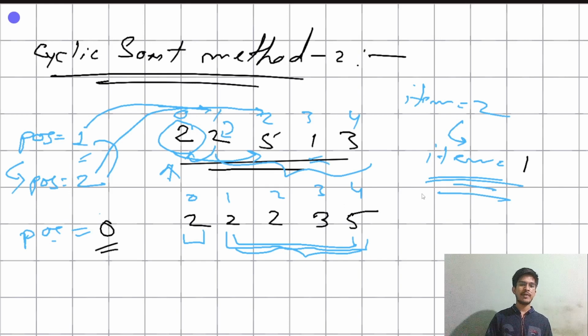So now we just have to put the item here, like at 0. Here we can cut it, and it should be 1. So it will be 1 2 2 3 5. Just see, it just happened: it is sorted by taking only one element at a time.